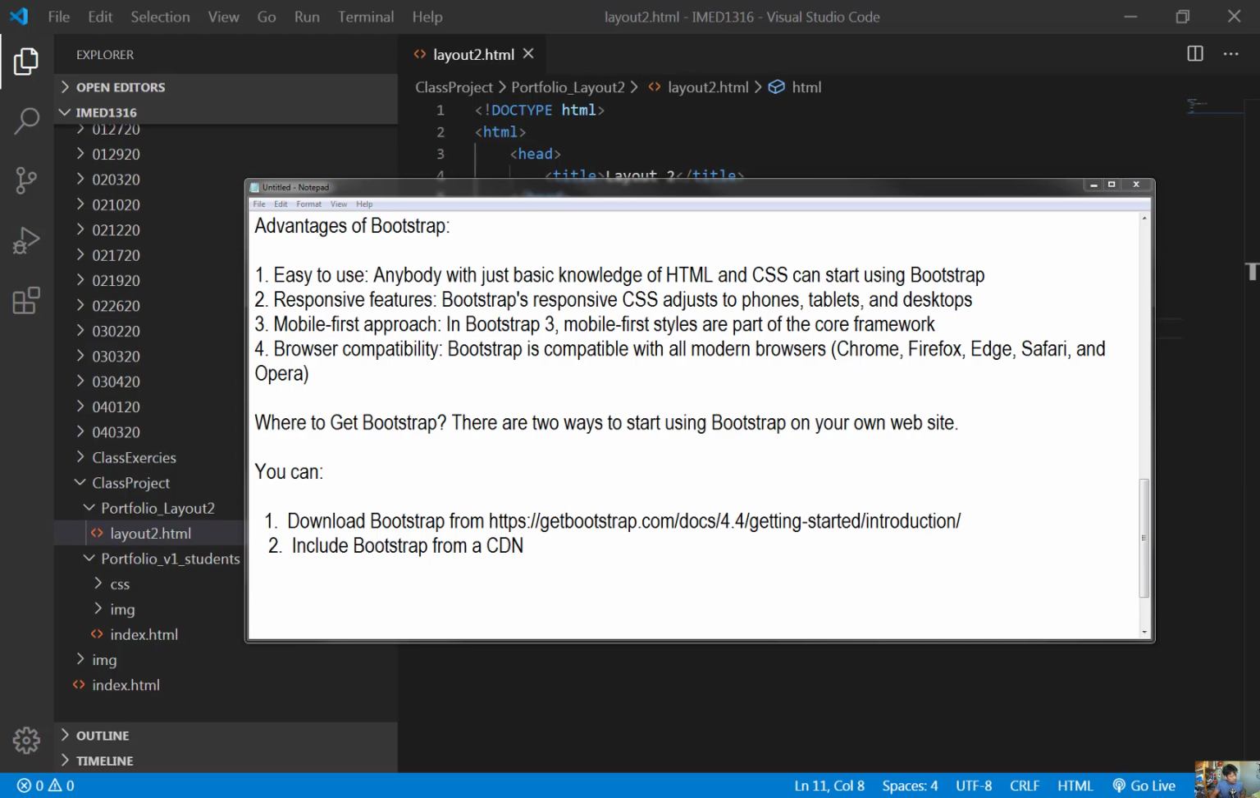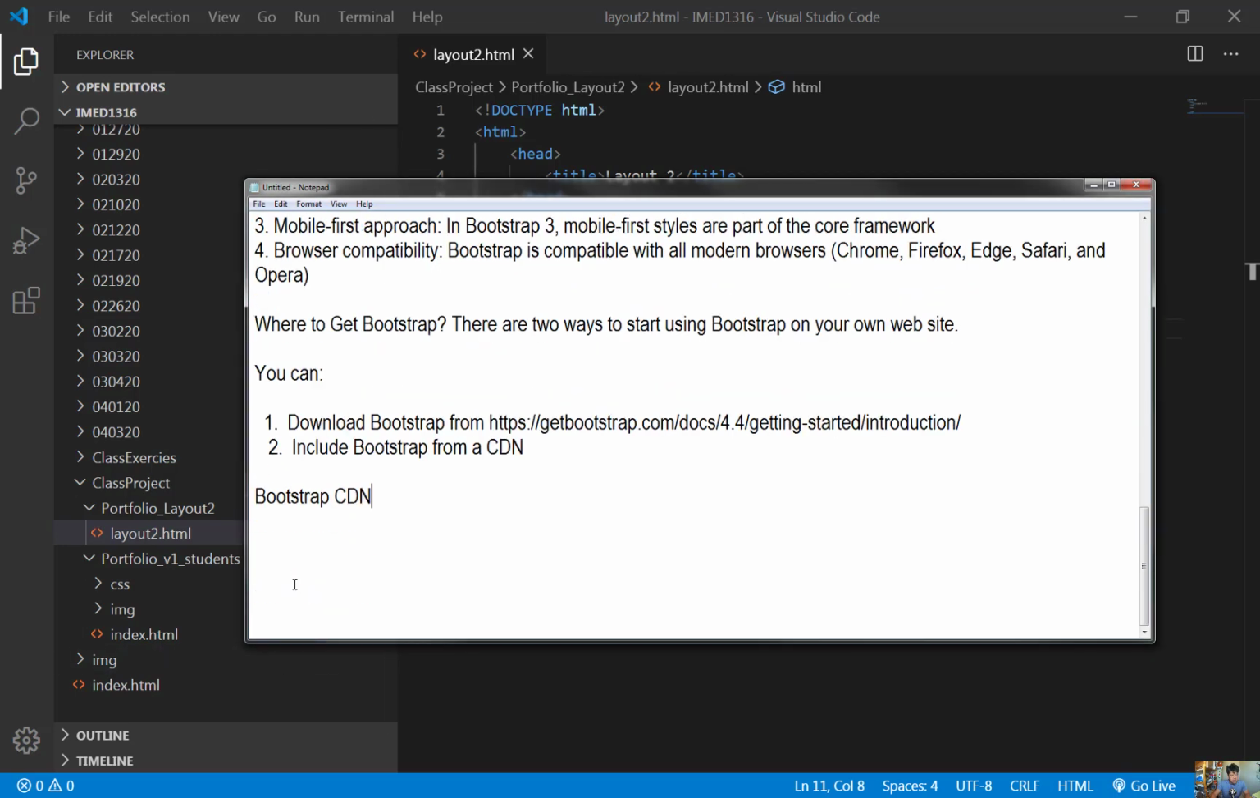Let's talk about the Bootstrap CDN, the content delivery network that we are looking at. In the content delivery network, which is the CDN, I'm going to refer to everything as the CDN in here. So if you don't want to download the whole Bootstrap yourself, you can include the CDN. This is what we're going to do.